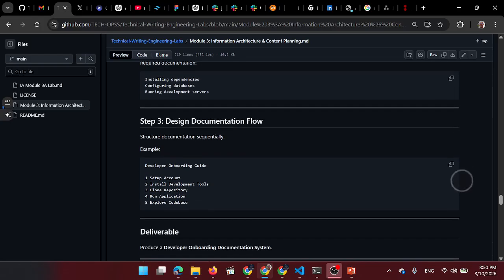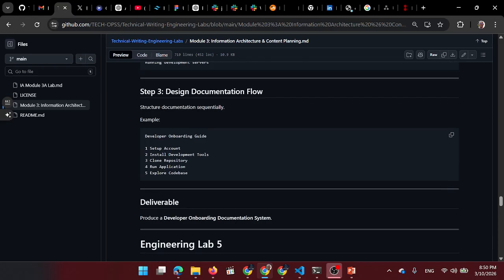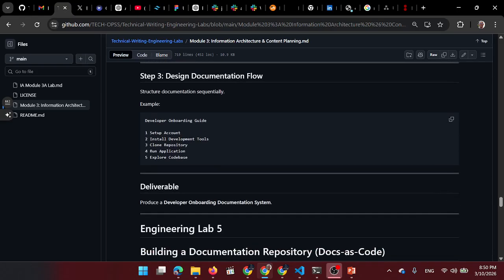Then in step three, you now get to design this documentation flow. So you're supposed to now structure the documentation sequentially. And an example could be coming up with what we call a developer onboarding guide, just to help them, one, set up the account, two, install these development tools, three, clone this repository, four, run the application, and lastly, explore the code base, right?